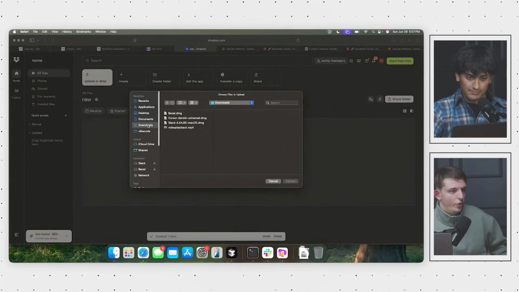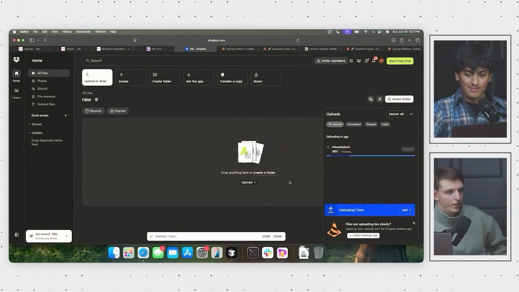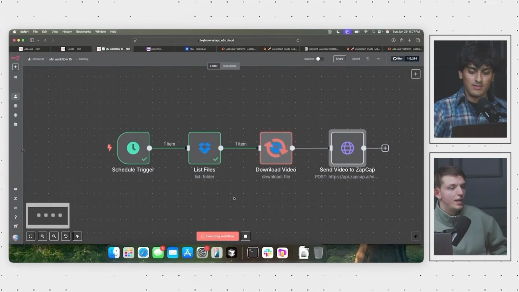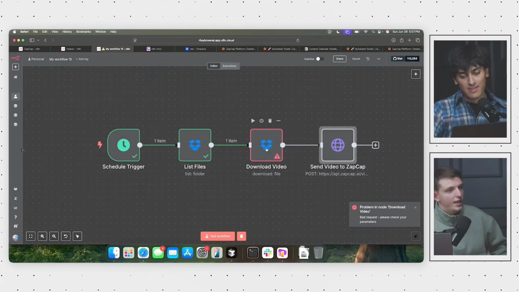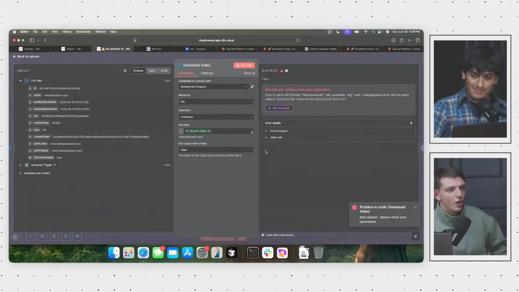So this is the folder it will always be looking at. And so it's very important to just keep testing things. So we're uploading a video in raw. Now when you hit test, it searches. And there's an error. It failed on download workflow. That's okay, right? That's going to happen.